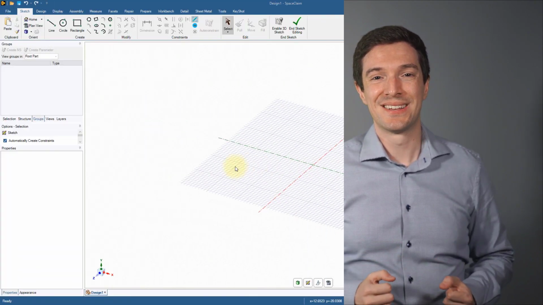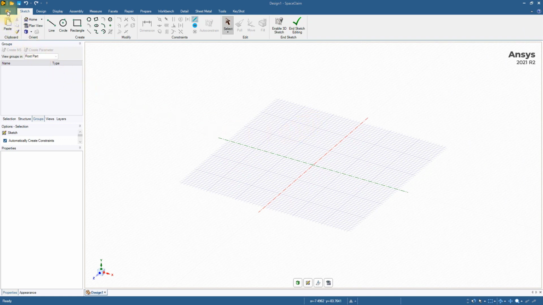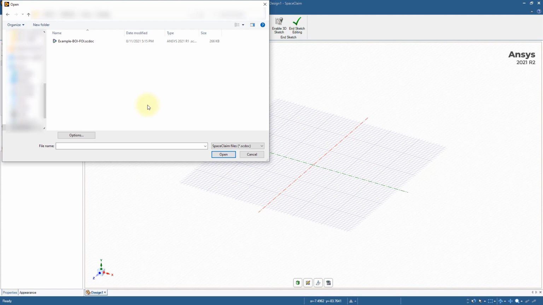Before using BOIs and FOIs for meshing, it is extremely important to prepare the model at the CAD stage. Let's explore how to do this correctly using an example. Start a new session of SpaceClaim and open the geometry file provided for our example.